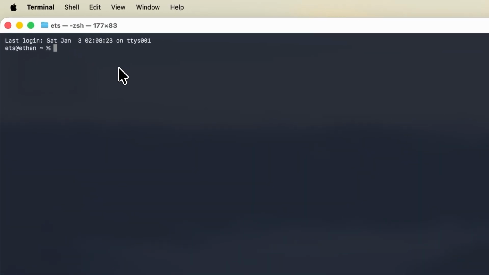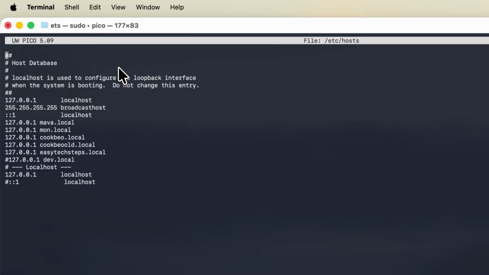Next, type in the following command: sudo nano /etc/hosts. Then hit return. Here, you'll need to enter your Mac's password. When you type your password in terminal, nothing will appear on the screen. Just type the correct password blindly and hit return. This command opens the host file on your Mac. You'll see the text content of the file.